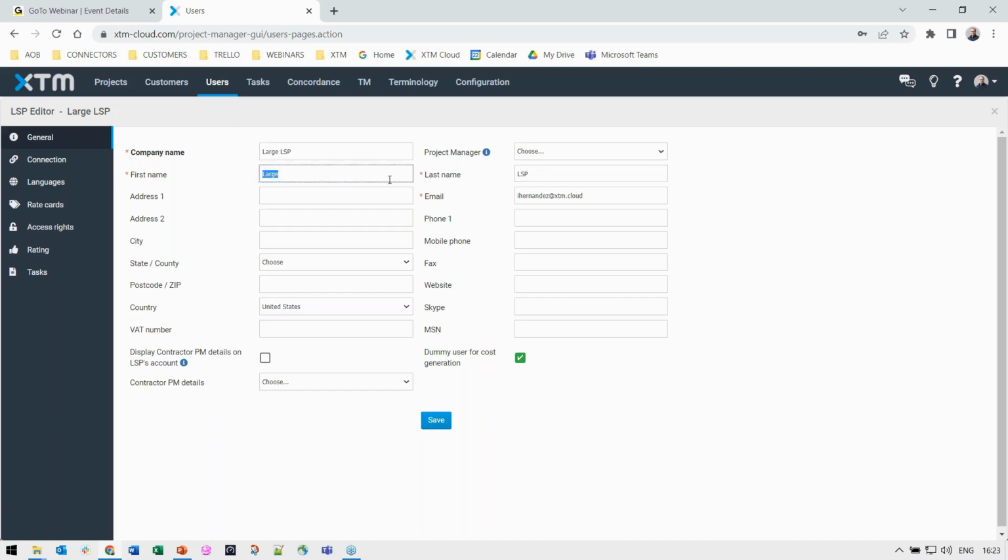The first name is large. The last name is LSP. The email is my one in this case. Typically, LSPs would have an alias that is directed to many people as opposed to just one. So you could have client name at lspname.com, something like that.